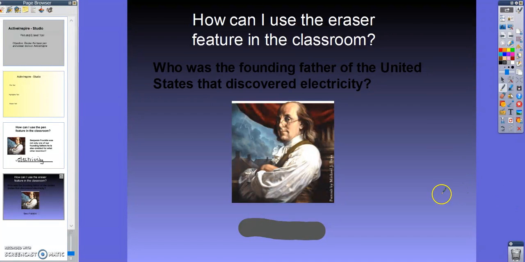And then when I'm presenting this in the classroom, instead of having them write on the board, I can have my students come in and answer the question, and then we can use the eraser tool to reveal the answer to the question and see if they've gotten the answer correct or not. So this is just a couple of the basics of the pen and eraser tool on Activeinspire Studio.